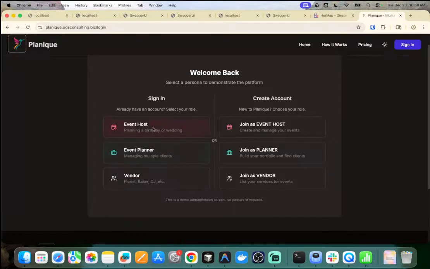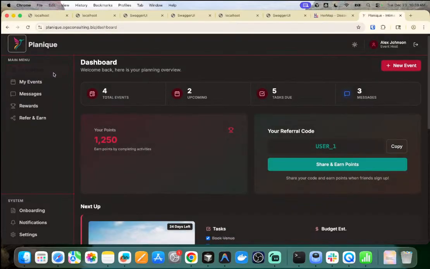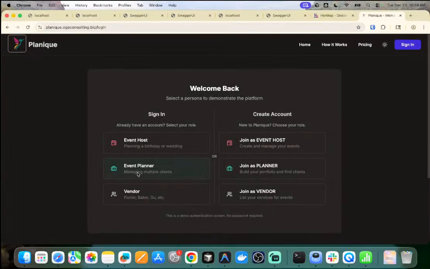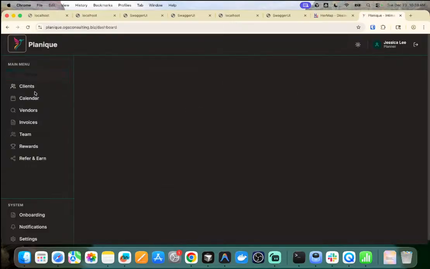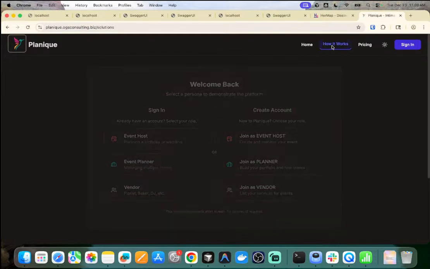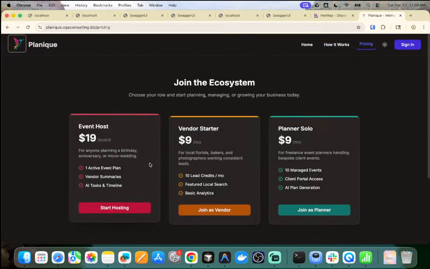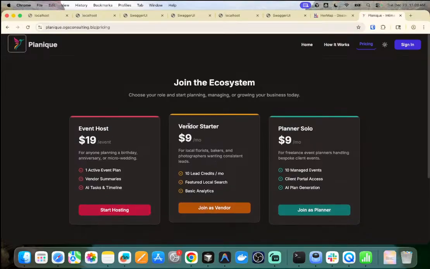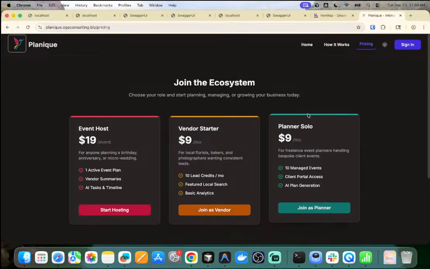but the idea is that hosts will always have this rose color theme inside, wherever they are. The planners will have this green teal color theme, right? You can see this green teal. And similarly, for the pricing here, they are all three different themes: the hosts rose, vendor amber, and planners teal. So you got the idea that the theme is persona based.